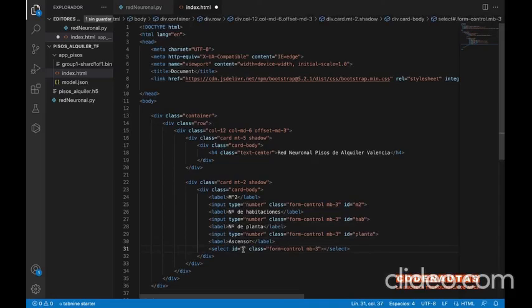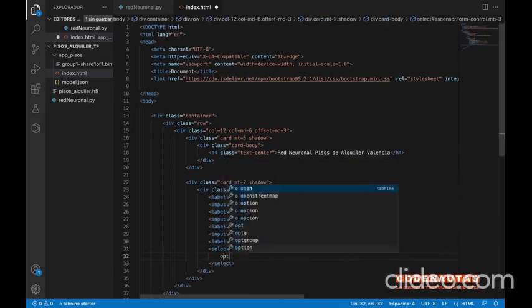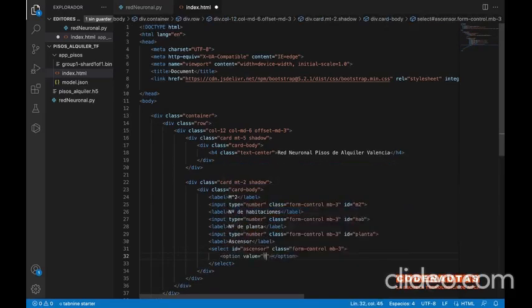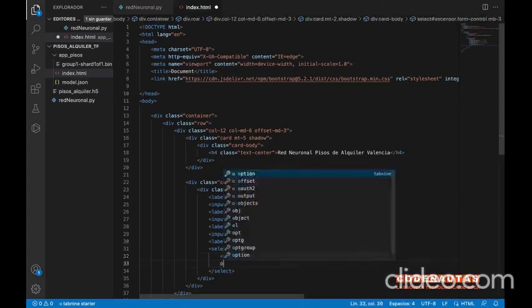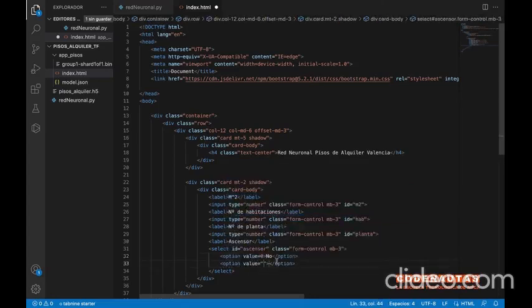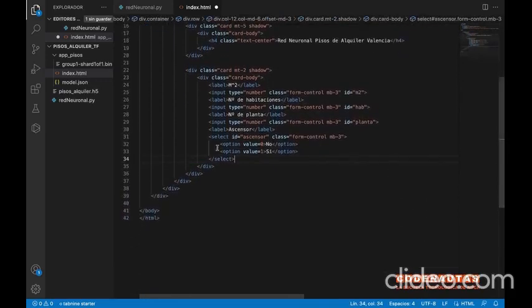Next, we are going to establish a text label, an h5 itself, with the result ID, which is where that result will be shown in the prediction of our model, and we establish the class. In this case, we are going to put a horizontal margin of 5 so that it is separated from the button and a top margin of 2 so that it is in line with the button. Very well, in this way we would have the design of our form, that part of the HTML.